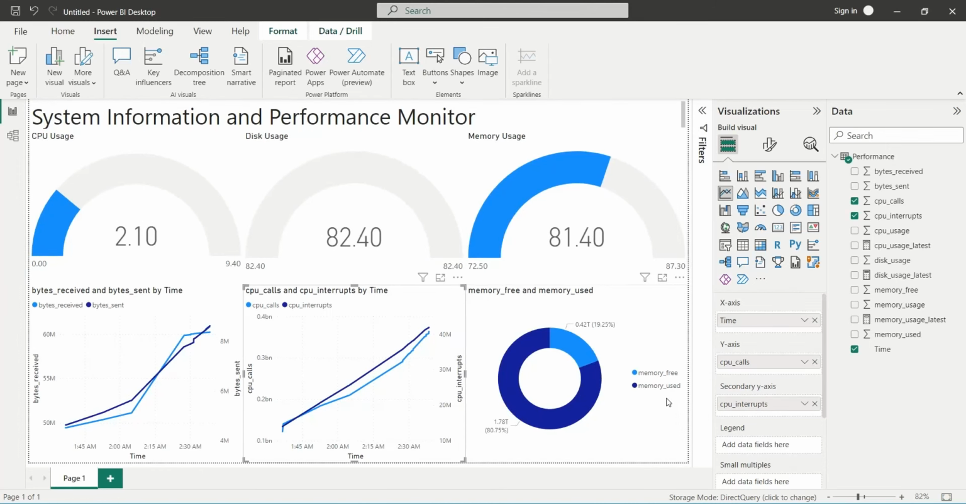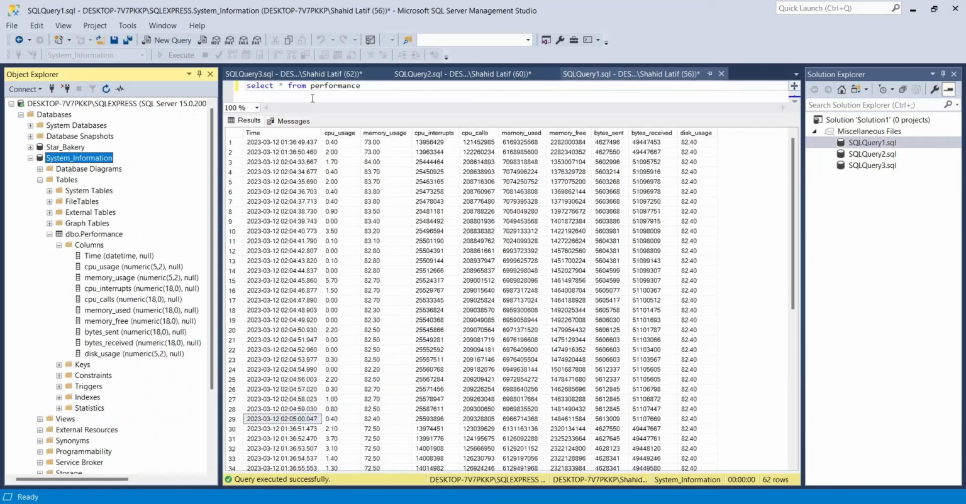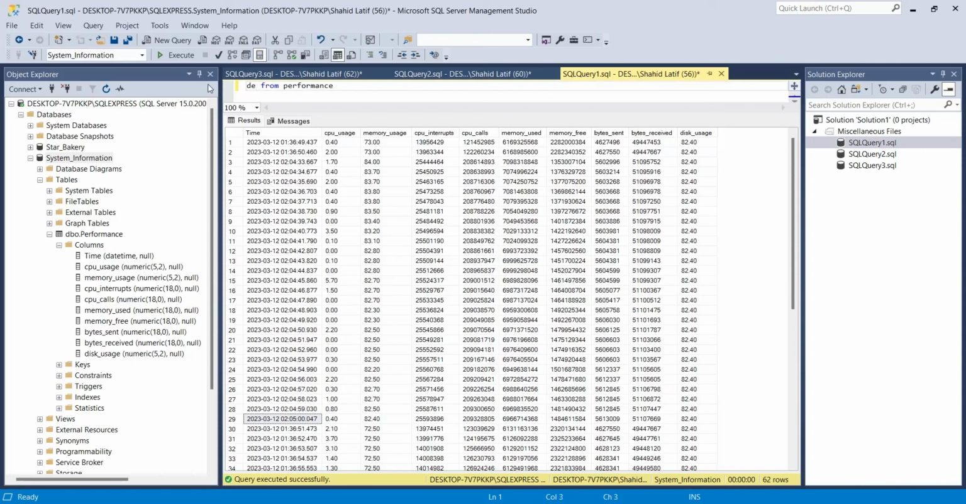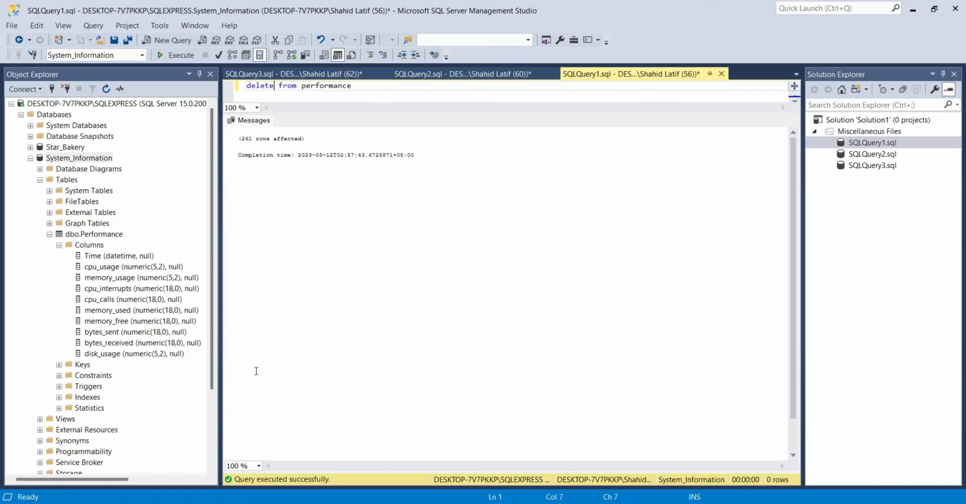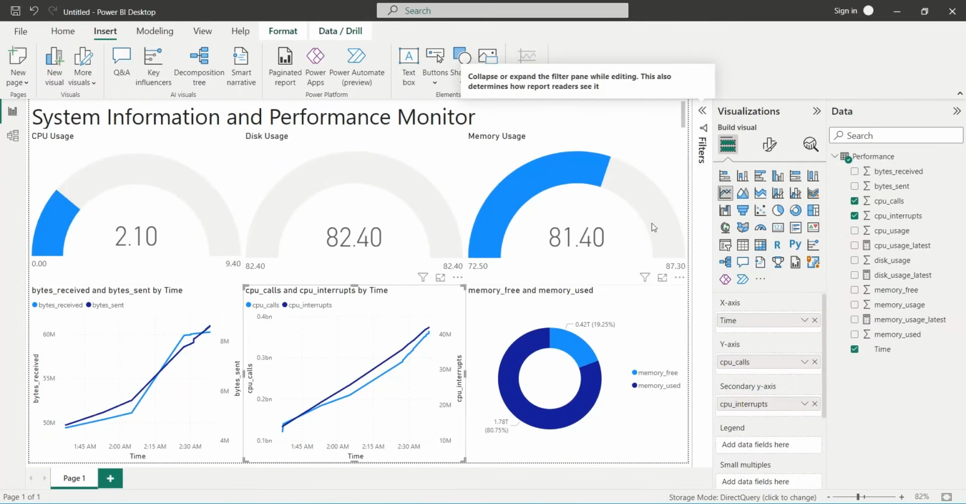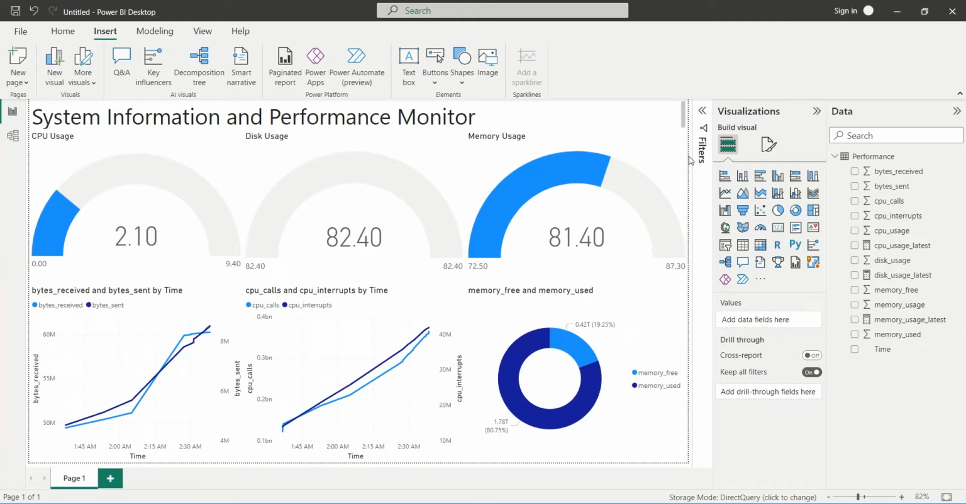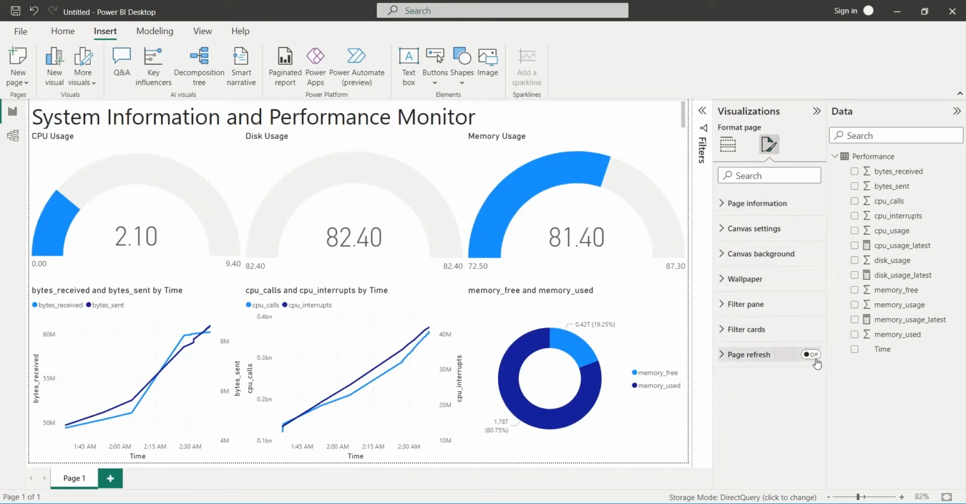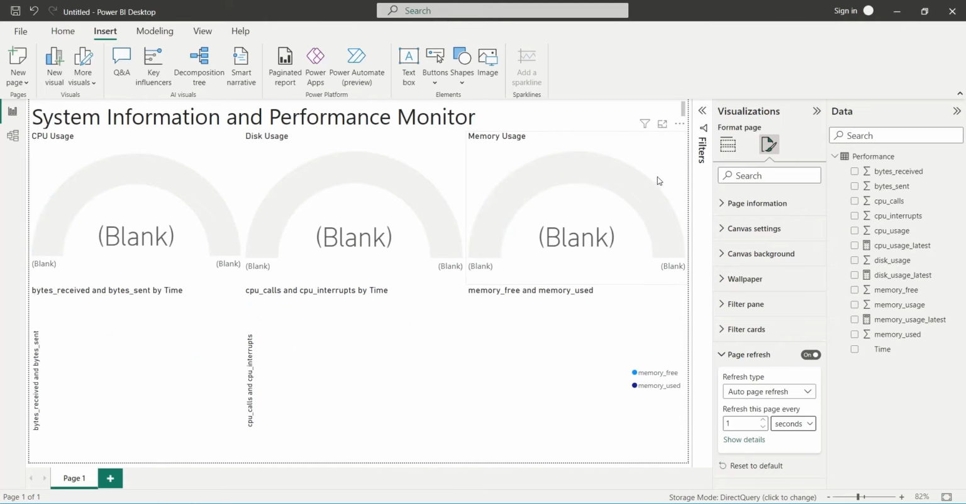Now we are ready to test our dashboard in real time. To run a fresh test, first let's delete the previous information from SQL table. As you can see, the dashboard is still showing the data, which means it is not refreshing in real time. To do that, we will turn on the page refresh feature, and set the refresh interval to 1 second. Now our dashboard is updating in real time.